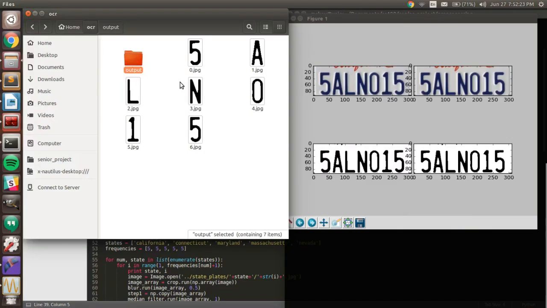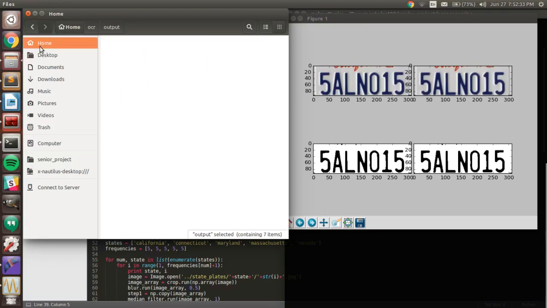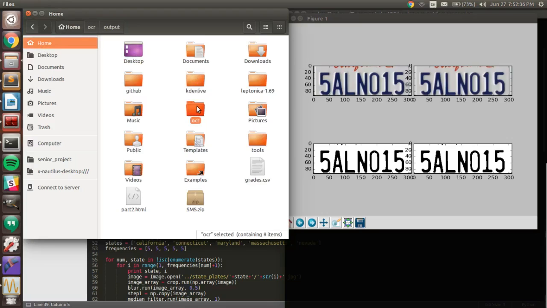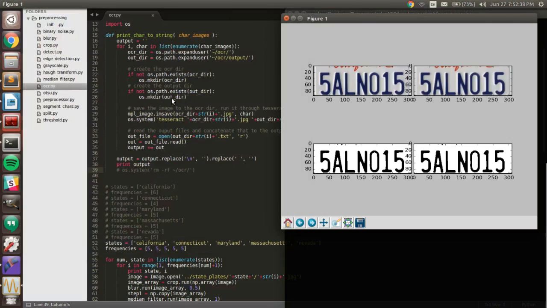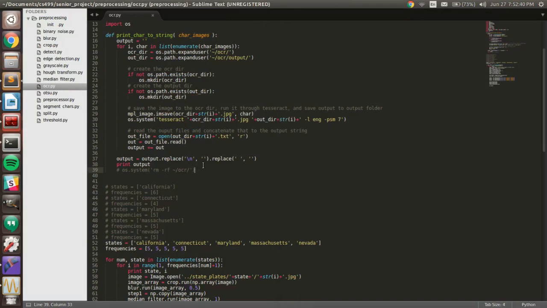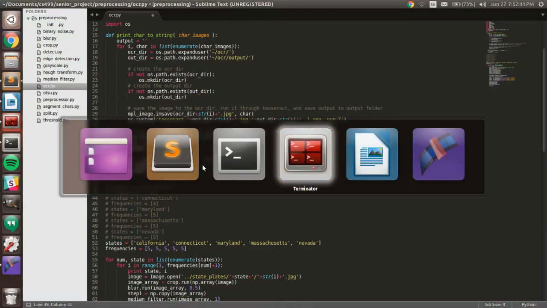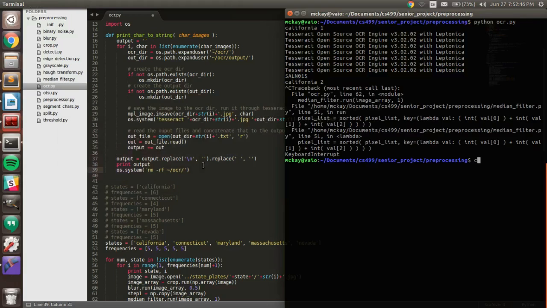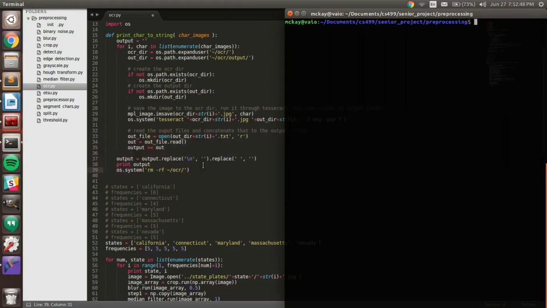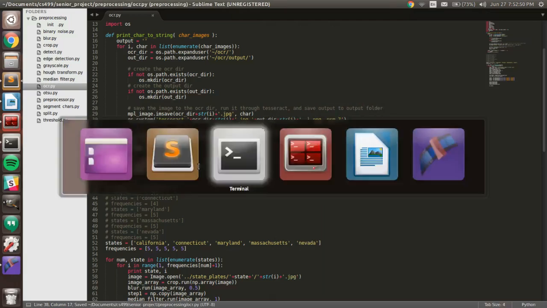So yeah, that's what I'm doing. I'm doing all my pre-processing. I'm going to go ahead and delete this directory because that's what my program normally does anyways. And I'm going to uncomment that line. I'm going to close out of this, stop that, clear it, save that.